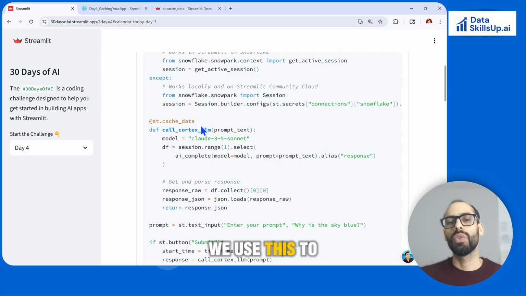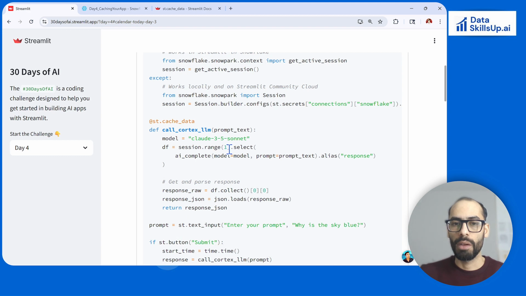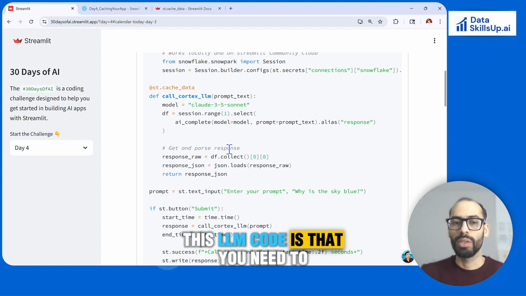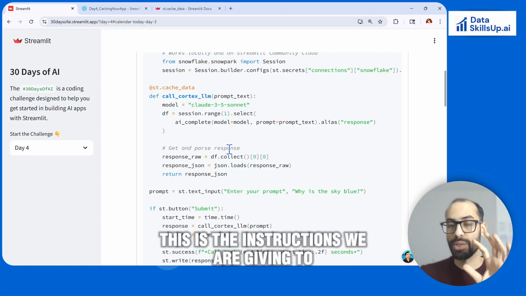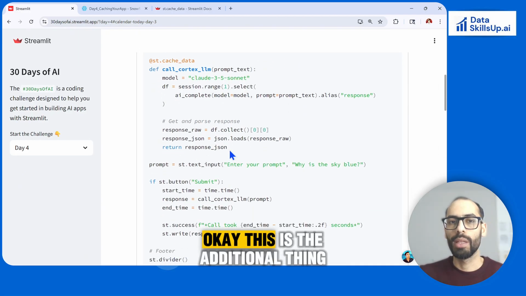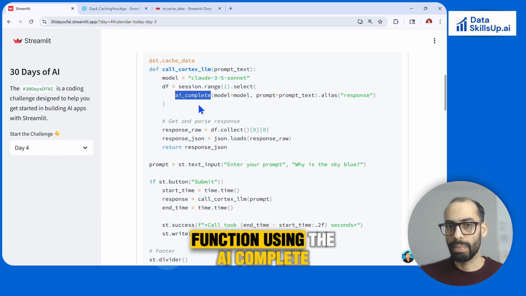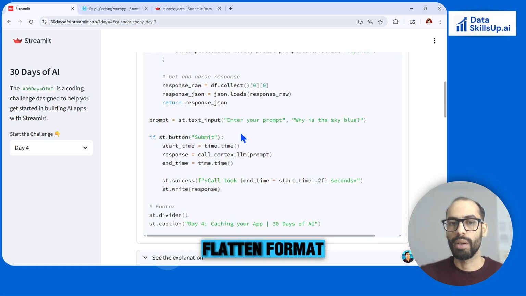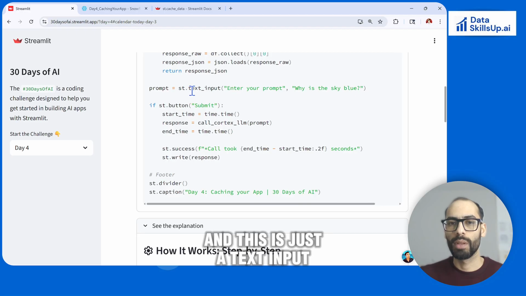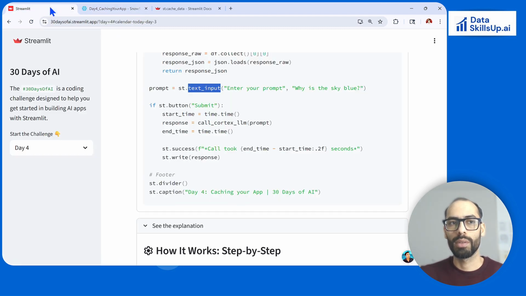We use this to give instructions to the app, to this LLM code, so that you can definitely store the result in the memory. These are the instructions we are giving to the app. This is the additional thing, and this you already know. This is simply calling the LLM function using the AI complete and just showing the response in the JSON flatten format. Cool. And this is just a text input. This is the code for that.